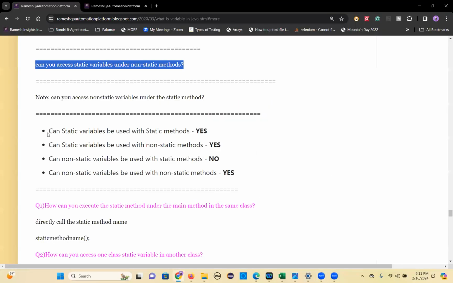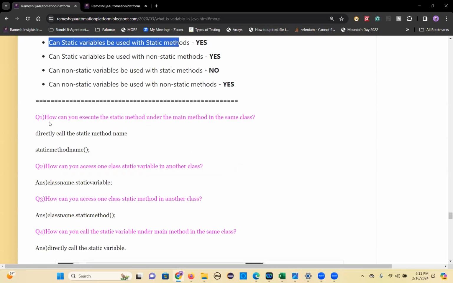Okay. So we'll just go through this. The question, these are important. How can you execute the static method under main method in the same class? Just call the static method name. For example, you created one static method. How can you call that under main method? If you call it under main method only, your program will execute. Otherwise, it won't execute. So just call the static method name, parenthesis, semicolon, then it will execute.